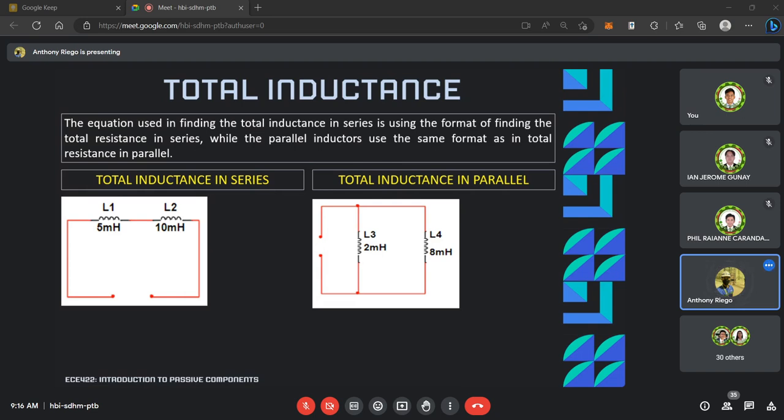Don't forget the label ng ating value. So 15 millihenries. Again, typical value ng ating inductors, milli lang, millihenry or microhenry, kung natatandaan niyo sa una. So that's 15 millihenries. Pag-adin lang po natin, since katulad lang din pala siya ng series resistors. 5 plus 10 lang. So 15 millihenry. So L1 plus L2 for your total inductance.